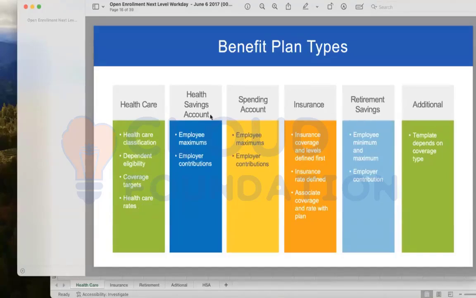HSA and spending account are exclusive to the USA. I have deployed globally, but none of the other countries have these requirements. This falls under flexible spending account. So HSA, health savings account: here we'll have employee maximums per annum, quarter or month, contributions, or employer contributions. Similarly for spending account, we will have employee maximum and employer contributions. We'll create these two too.